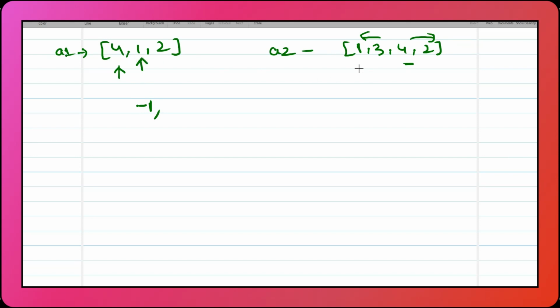Let's look at this one. Do we have any greater number after 1? Yes, we have 3, which is greater and which is to the right of the 1. Then we have to give 3. Then 2. Do we have any greater element to 2? No. Then -1. This is how our output should look like.